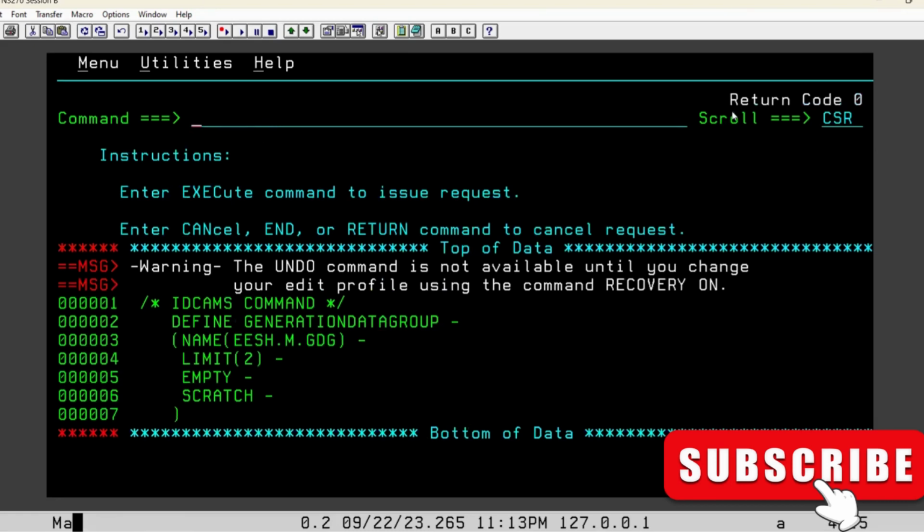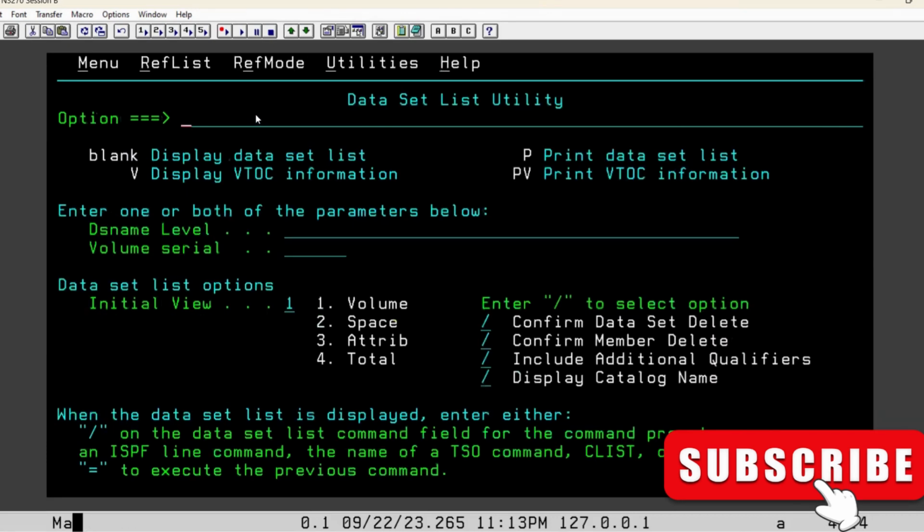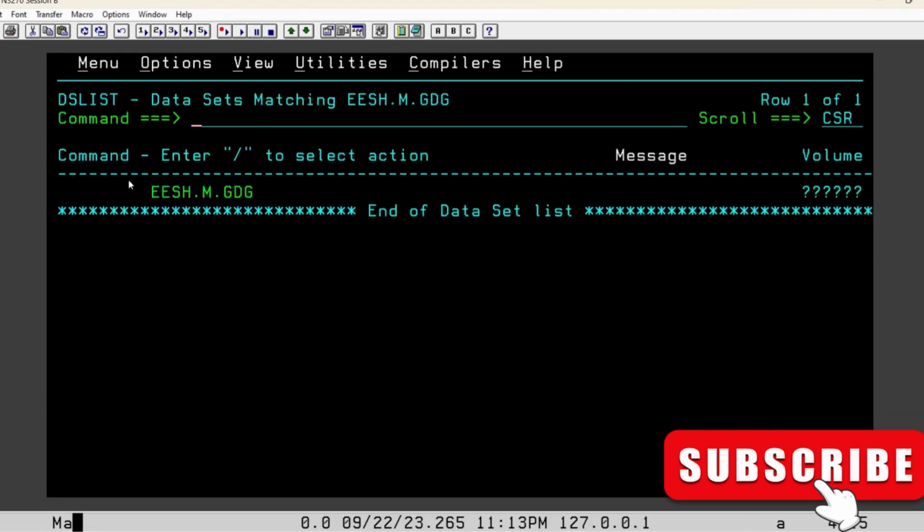Once I press enter, you will see the return code as 0. When the return code is 0, that means the GDG has been created. So I copied the GDG name and I am going for the 3.4 option to see whether the GDG base has been created or not. When I press enter, you will see the GDG base is created. This is how we should create the GDG base manually.